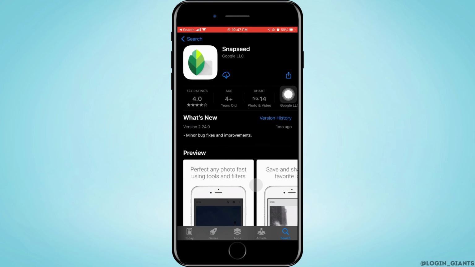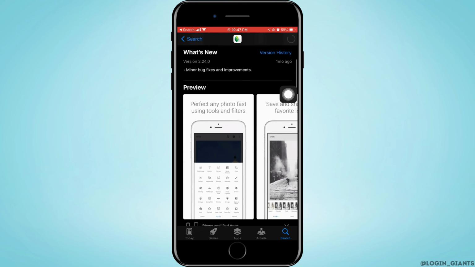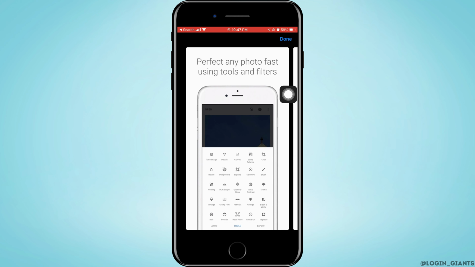I have this cloud icon because I have already downloaded this app before. But if you haven't, you will see get instead of cloud icon. Now go ahead and tap on it, and after some time it will be downloaded.